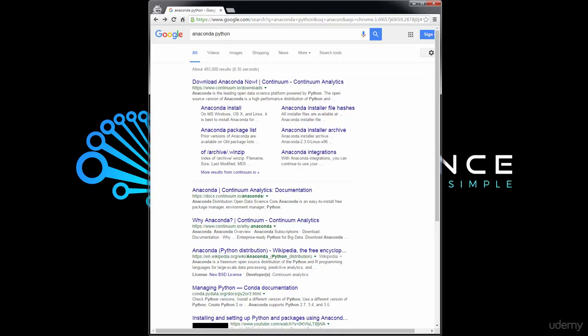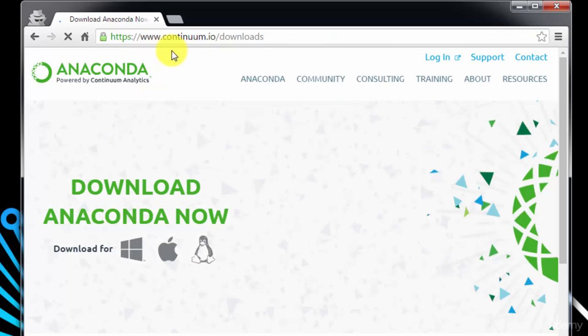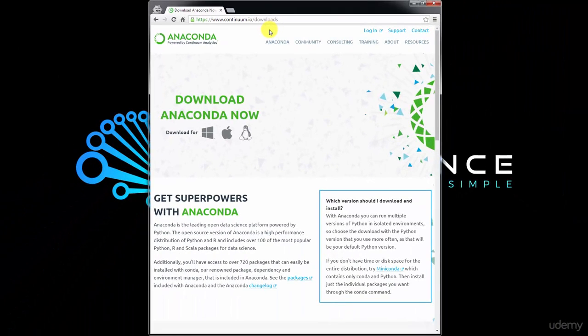I'm going to bring up the browser, and what we're going to do is just Google for Anaconda Python. That way you won't have to type in the website, or you can just type in the website if you like. It's continuum.io/downloads. And what we're downloading here is Anaconda, the Anaconda distribution for Python. So let's just go ahead and click the one we want. So select whichever machine you're on.